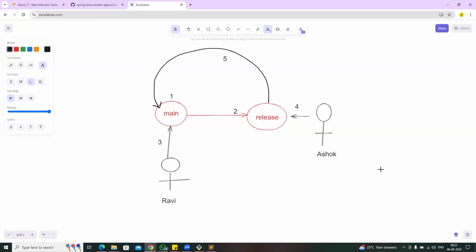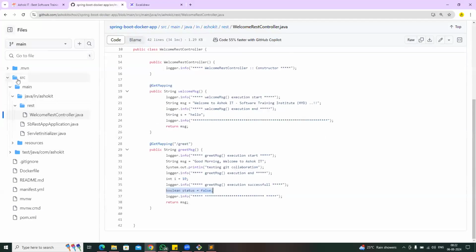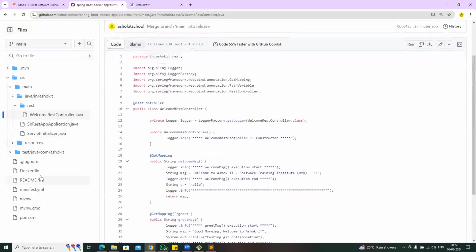Ashok sir, I have one thing to know. How can we integrate our pipeline with our GitHub repository? We just need to create one Jenkins file and keep it there. We'll discuss in the Jenkins classes how to deal with the pipelines.